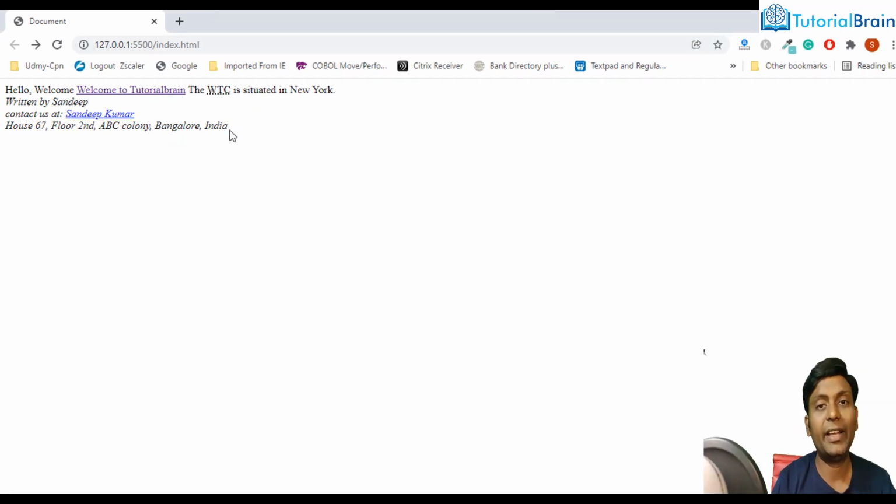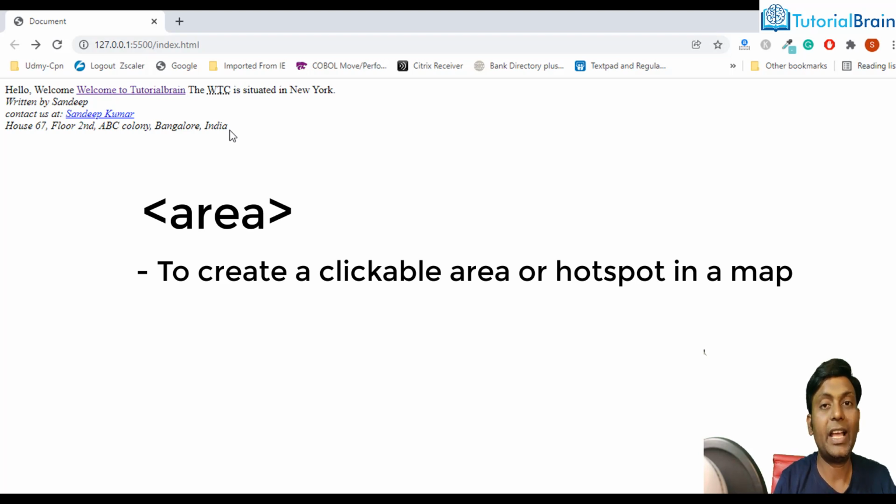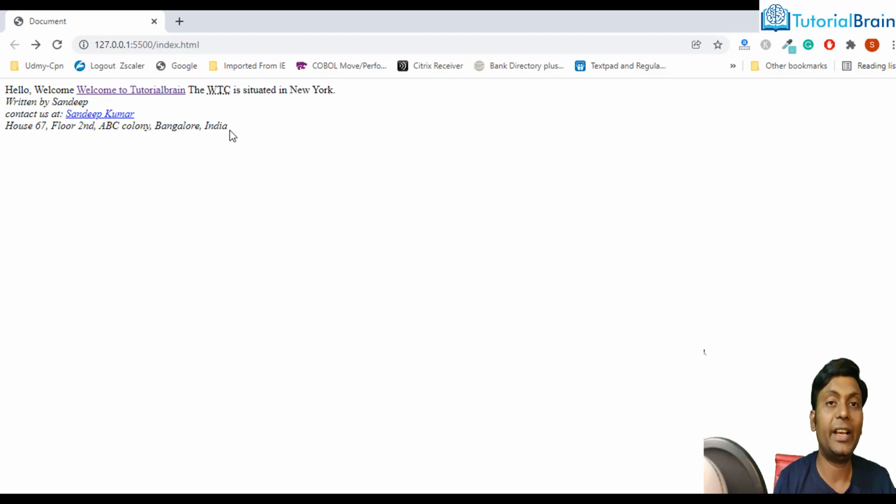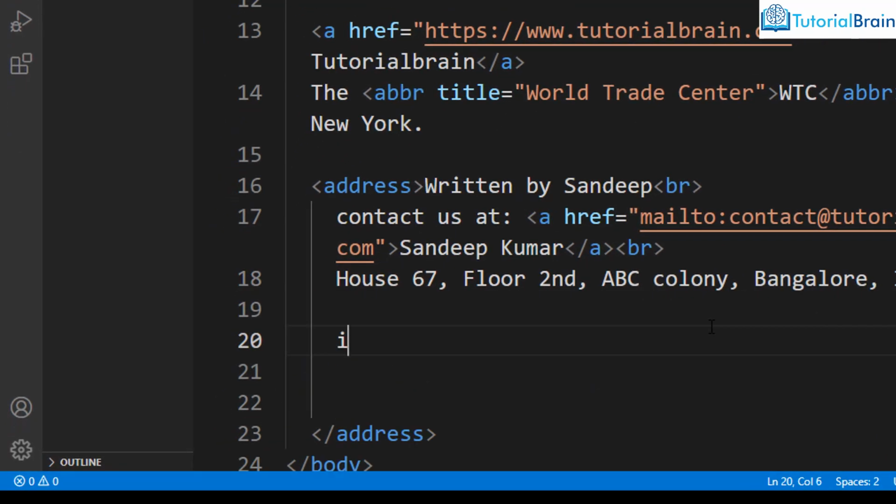The next tag is the area tag. The area tag is a new tag added in HTML5, and it is used to create a clickable area or hotspot in a map. So the area tag is always used inside a map. Let's take an example. For this, I'll give an image tag with an image, and make sure that if the user clicks on a particular hotspot or small area of the image, it will lead to a particular place.